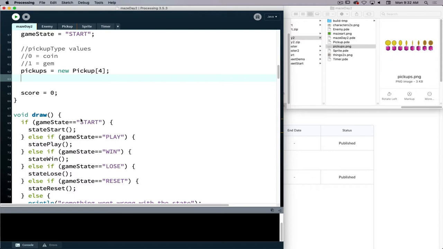So with the pickup in place, we'll just set our first pickup object. So pickup square bracket 0 is equal to a new pickup. And now this pickup, we need to provide information to it. What kind of object? So in this case, I will do a gem. So I'll use 1. And then I get to say where I want it to show up on screen.